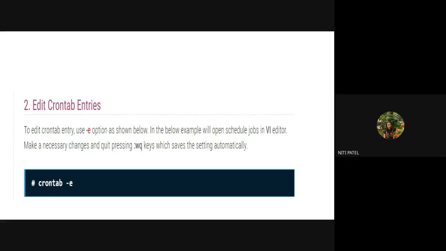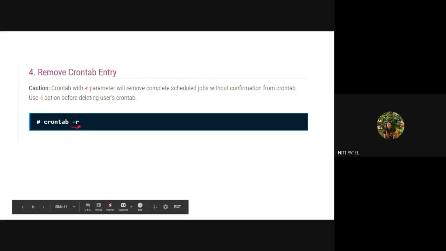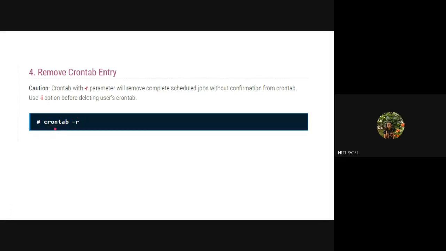That is the one option. Second option is to directly use a command with -r. So what will that -r do? The -r will allow you to remove all the entries of the crontab command inside your VI editor. So crontab with the -r parameter will remove all the scheduled jobs without the confirmation.